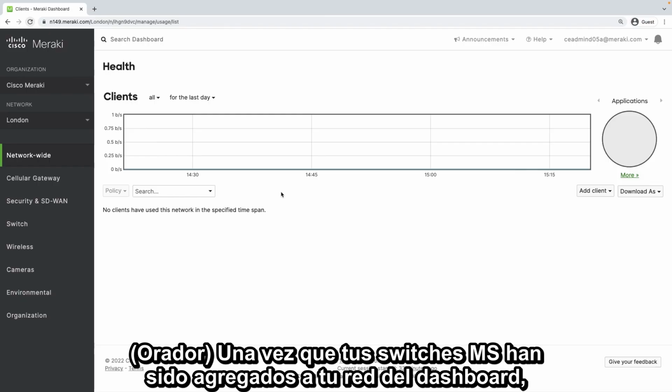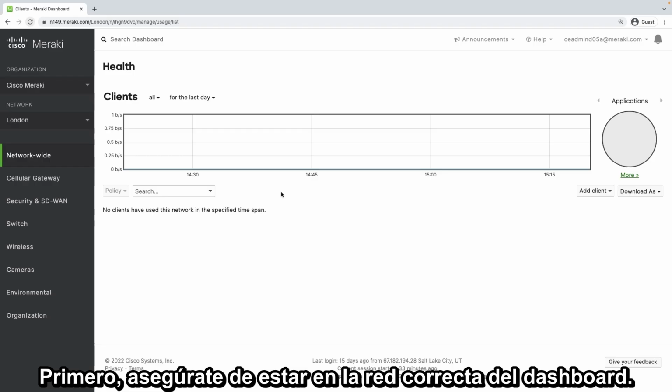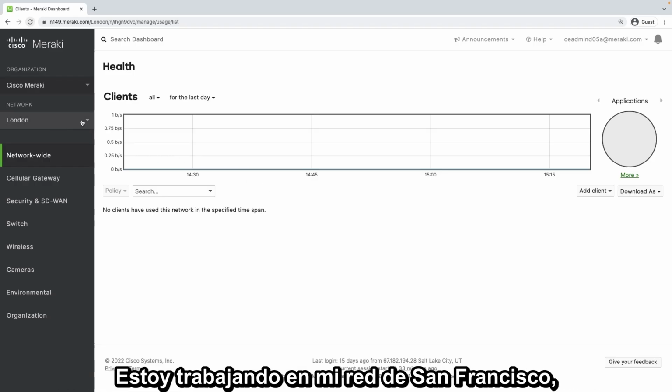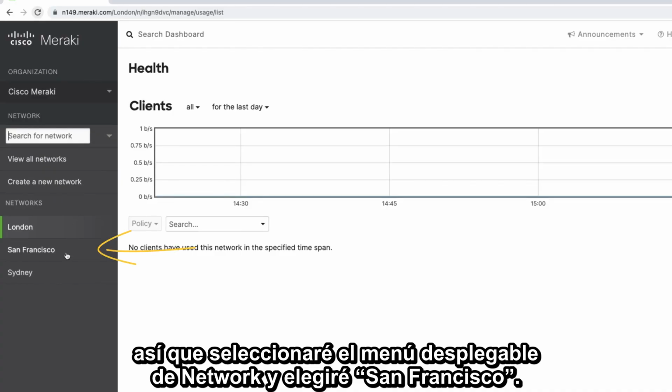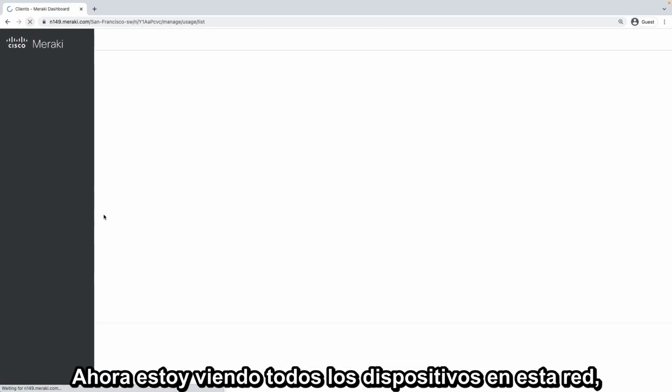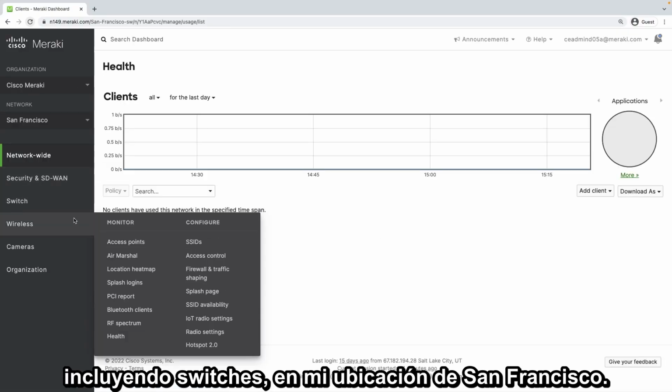Once your MS switches have been added to your dashboard network, you should perform the following initial setup tasks. First, make sure you're in the correct dashboard network. I'm working on my San Francisco network, so I'll select the network drop-down and choose San Francisco. Now I'm looking at all of the devices in this network, including switches, at my San Francisco location.